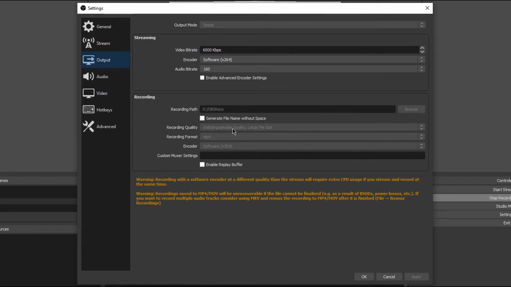Recording quality, I use indistinguishable quality, large file size, so it's the one before lossless. I don't use lossless because the file size is just way too big, and indistinguishable, well, it's all in the title. It works great. The file size is going to be a bit big, but it's totally fine. It's totally okay. The recording format.